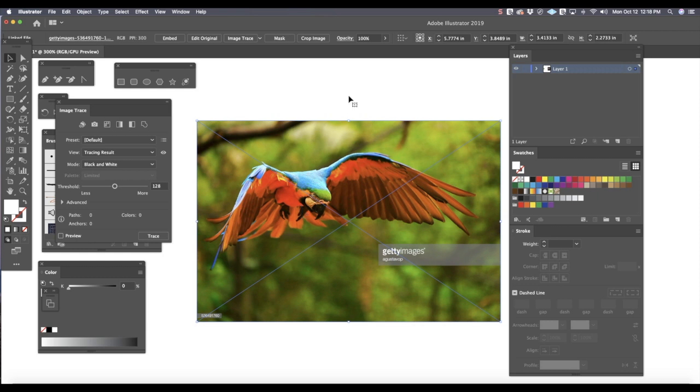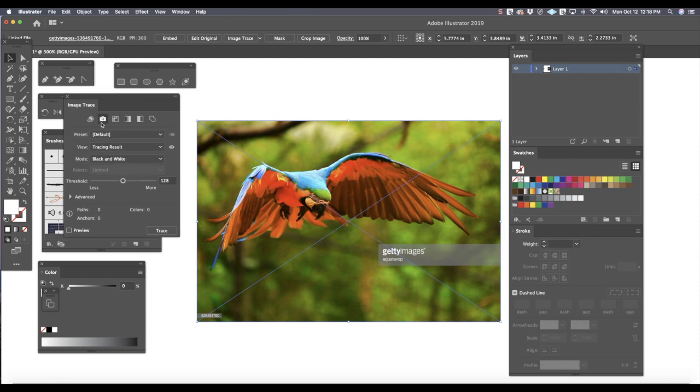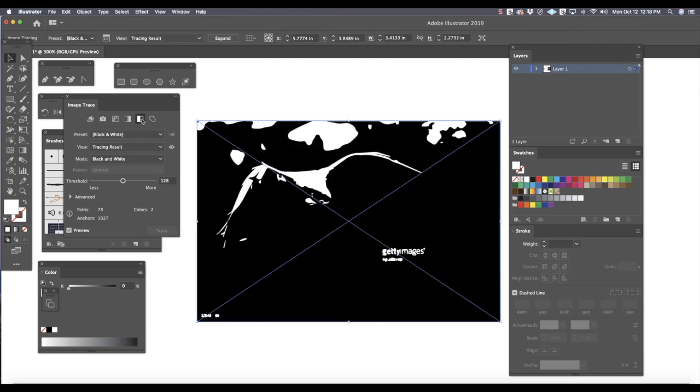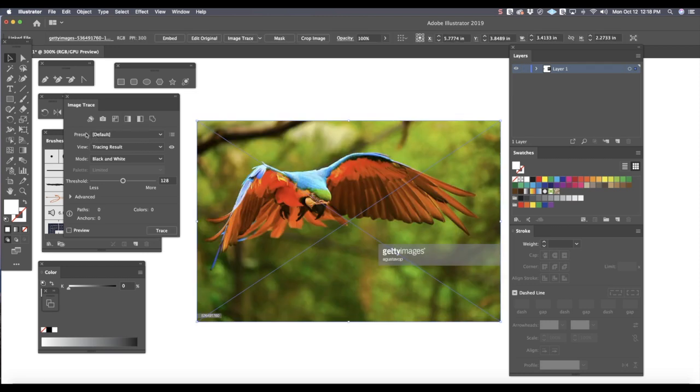So what I'm going to do is I've selected the image. Across the top, on your image trace palette, you have icons: auto color, high color, low color, grayscale, black and white. I'll just click on black and white really quickly so you can see what happens. I'll hit Command Z to undo that. And where it says preset default, you also have even more choices.